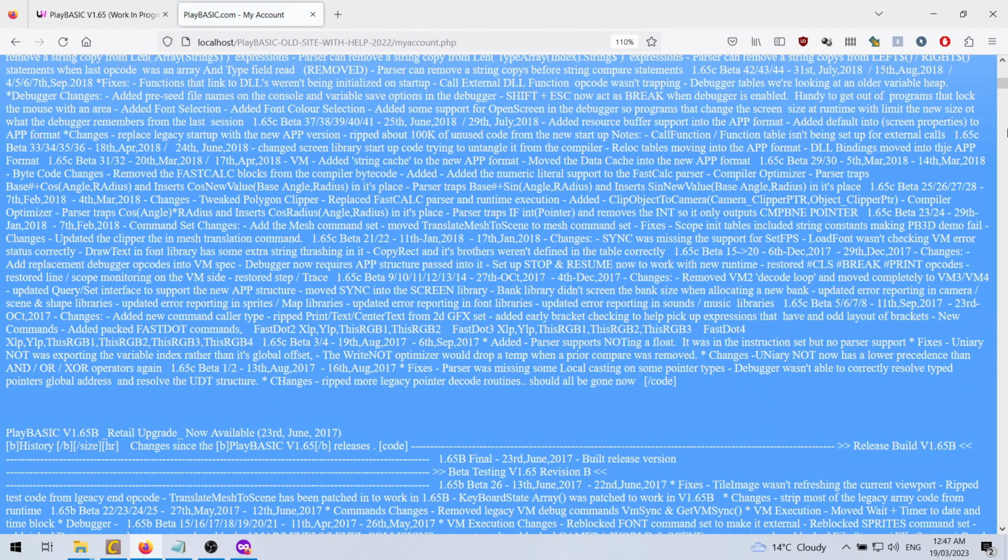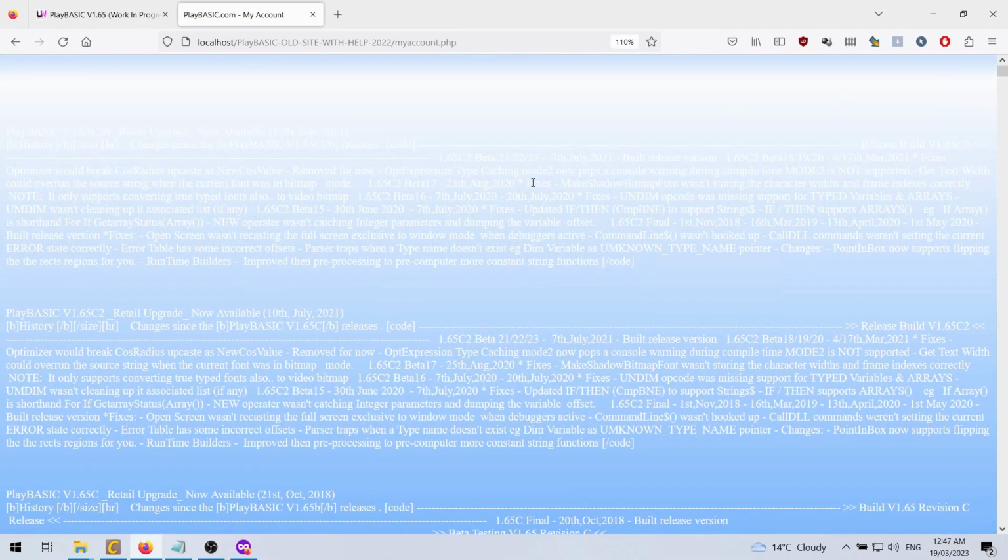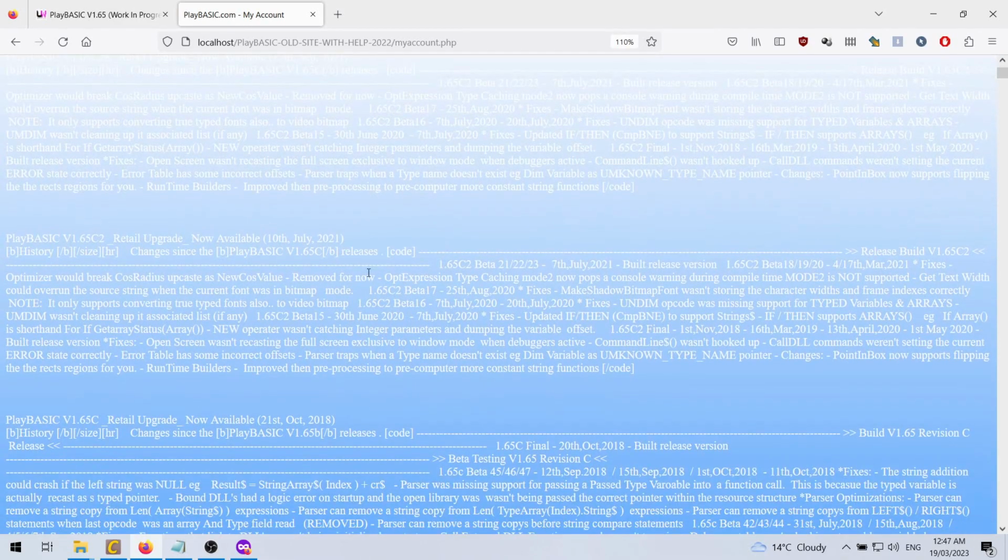So we have found, so look, 165 retail update, and it's found the history blocks. We'll grab from the history thing to the end of the document, which is good. That's what we wanted to do.